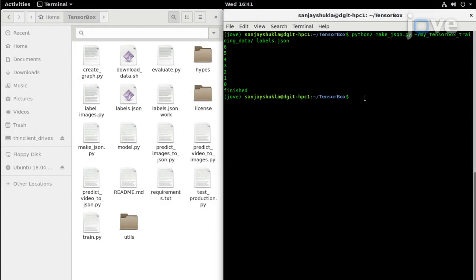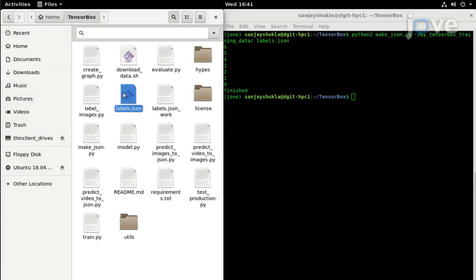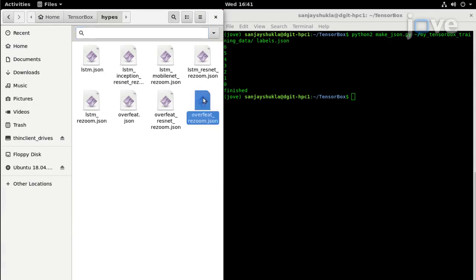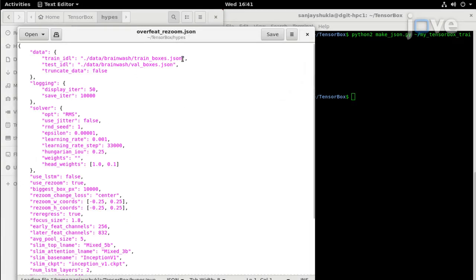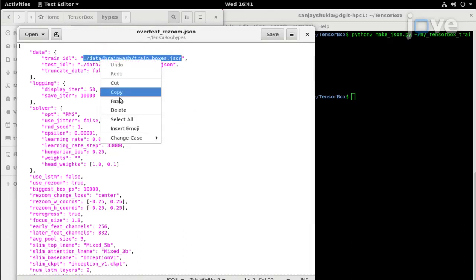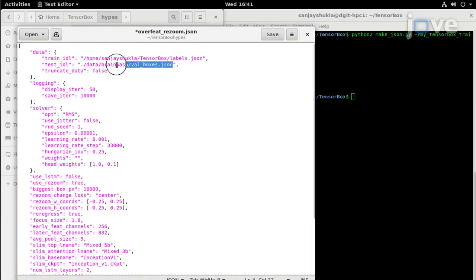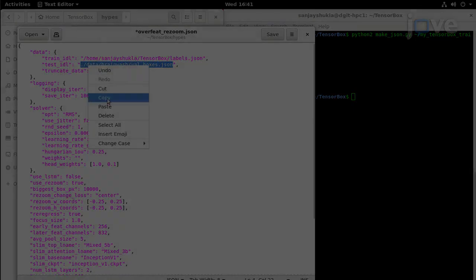To link the training images to a network hyperparameters file, open overfeat_resume.json in a text editor and replace the file path under train IDL to labels.json. Then add the same file path under test IDL and save.